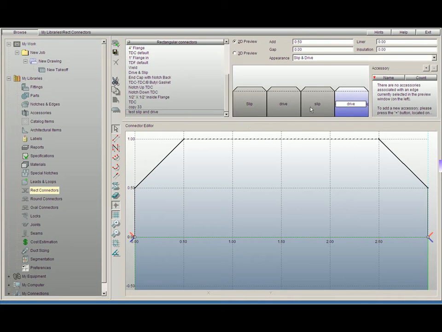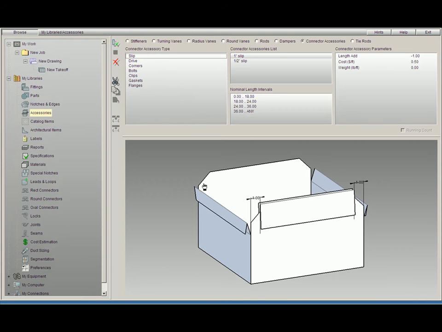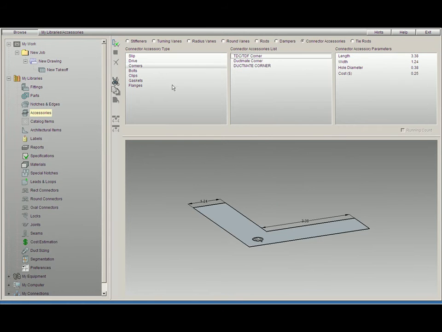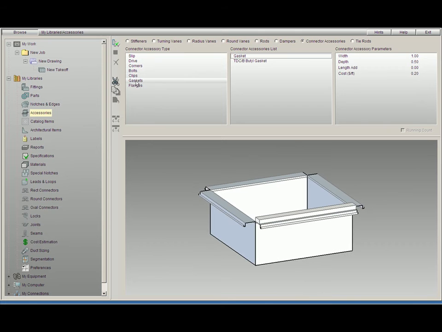Well, for each side that has a slip, we're going to need a slip accessory, and for each side that has a drive, we're going to need a drive accessory. Now we can always go over to our accessories on the left here, and you will see underneath our connector accessories that we have slips with a 1-inch slip and a 1/2-inch slip, drive, corners, bolts, clips, gaskets, and of course you can create anything else. And we do have tutorials in our accessories section.